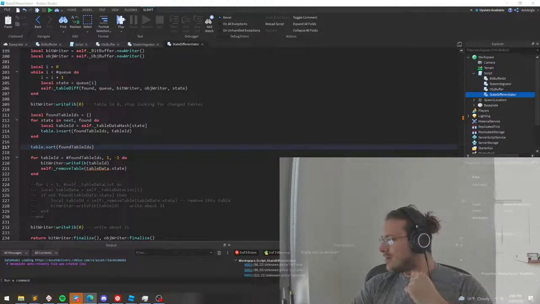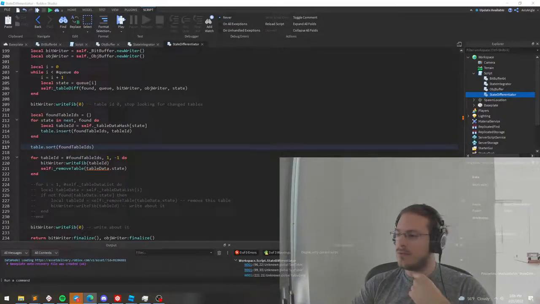Desert Tech, HDI. Do I mind describing what a state replicator is? A state replicator is something that tries to replicate a state from, like, server to client or whatever, without replicating the entire thing over and over and over again, because that would be very slow.